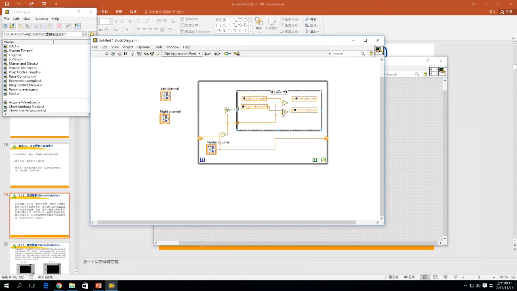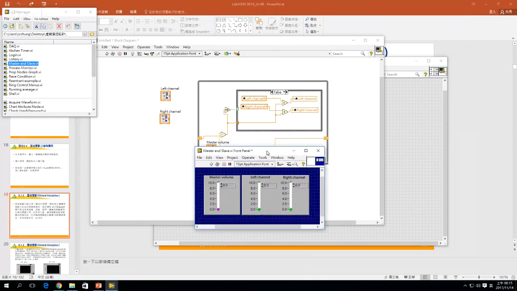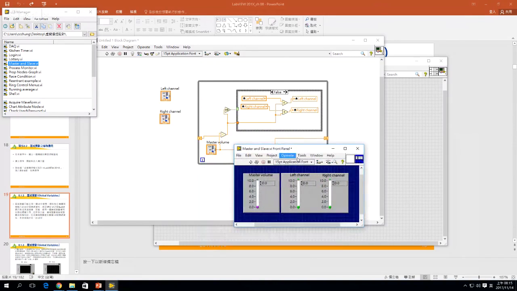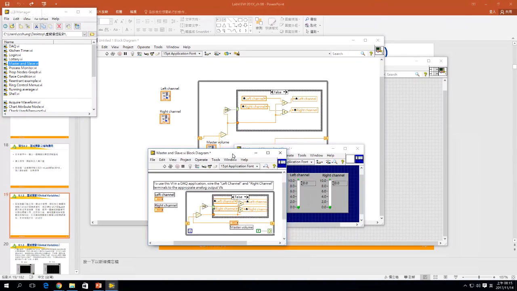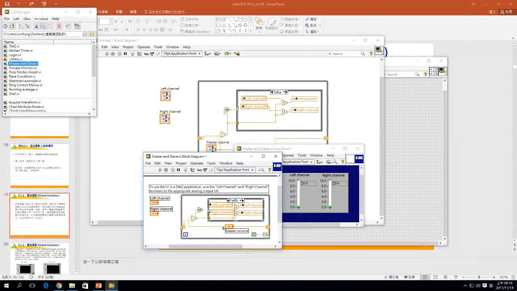Okay, so this is the practice of the master and slave. Master and slave. Okay, so you can see here. This is also the example here. Okay. If you have any problem, you can use this sample. Okay.